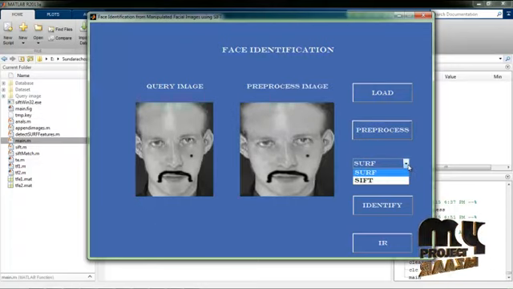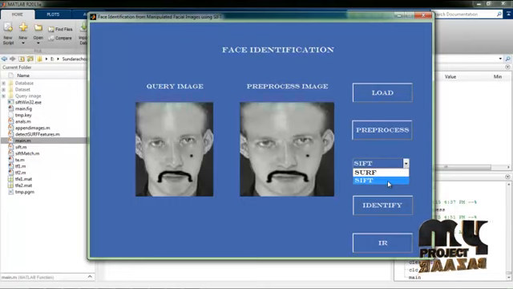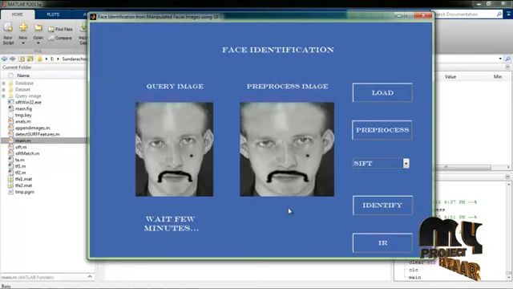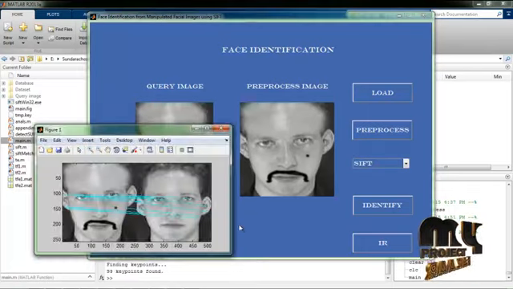Now select any algorithm from the surface. Now we will select the SIFT algorithm for the process, and then it will find the matching of that image with the database image. Wait a few minutes for identification. Now the process will be processing, and the key point matching will be found.